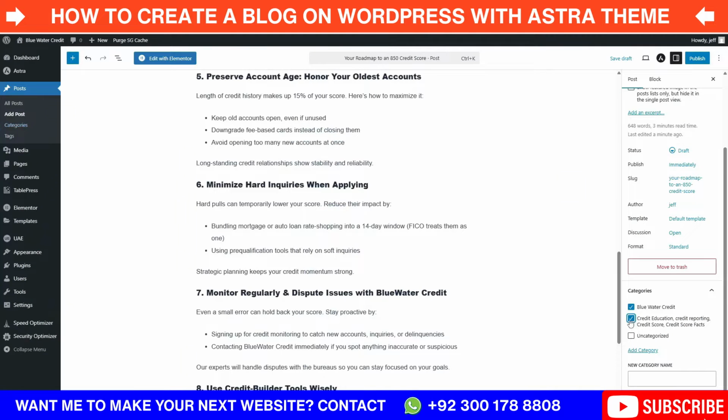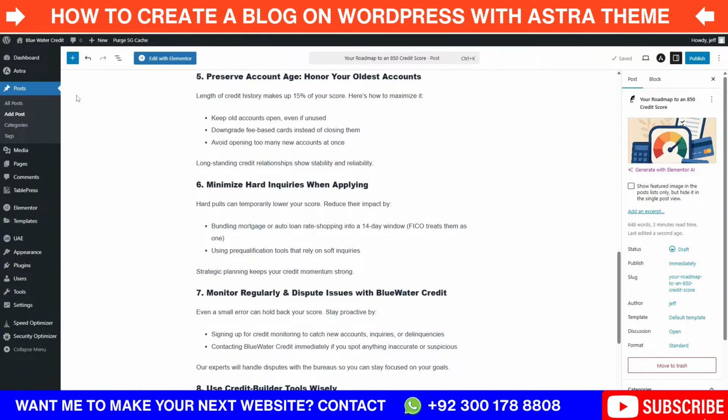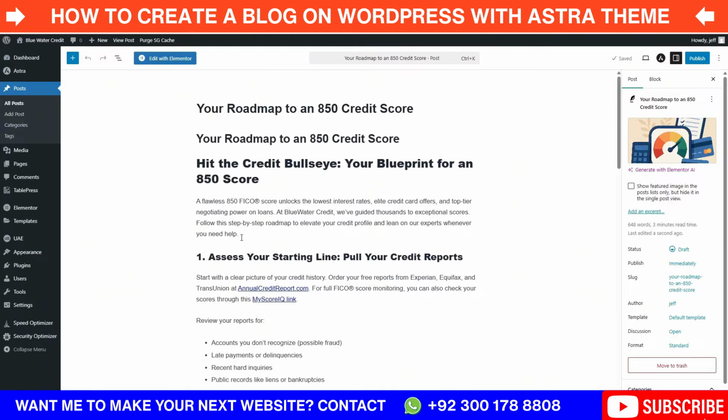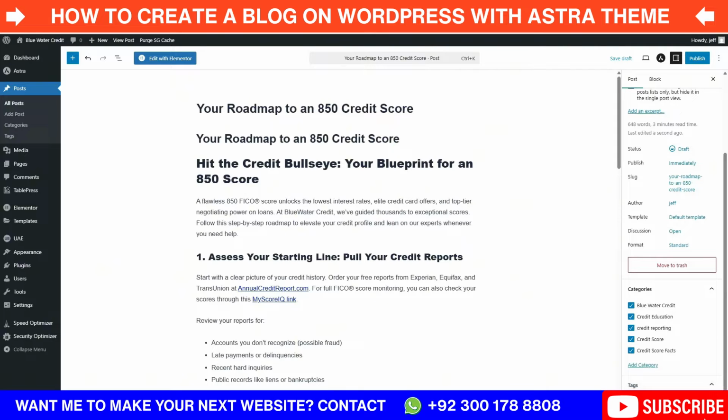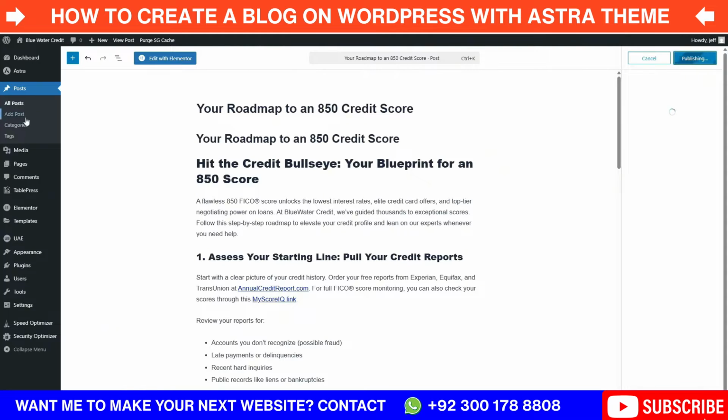Now here you can see this hasn't been updated, so click on the Save Draft option right there, and then from here click on Refresh, and it will automatically refresh this blog post. Now here you can see all of these different categories that we have added. Select the relevant categories, and under the tags you can also attach tags if you want to. I'm not going to attach tags, and then just click on this Publish option.